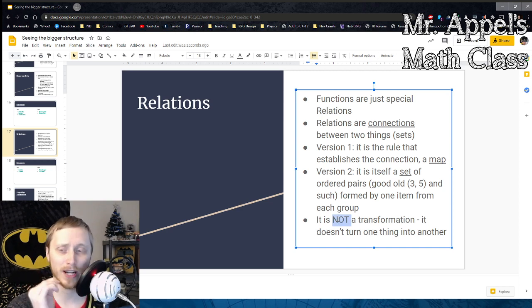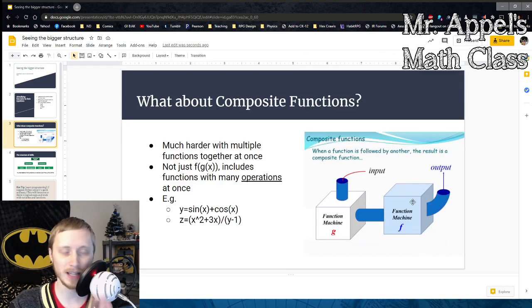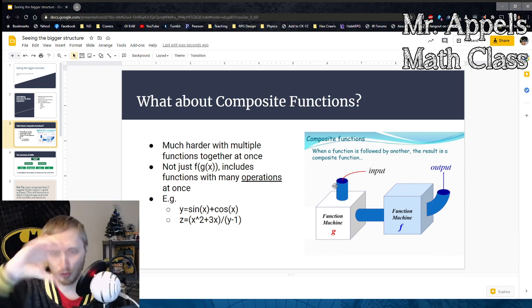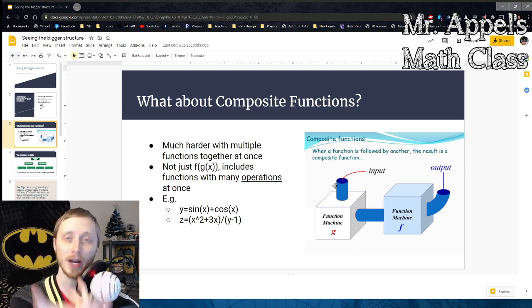A relation is not a transformation. It doesn't change one thing into another. It doesn't transform the items from the original set into the other set. They both still exist. I think this is where the function machine analogy kind of breaks down, because we're used to these machines, these factories, that take their input and stamp and mash and crush and paint and whatever, and turn an item into a new item.